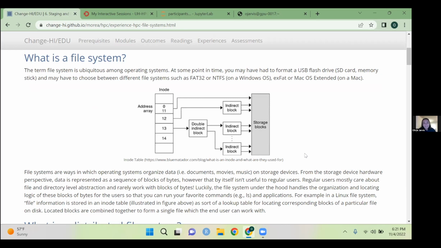Most of us really care about the file and where it's located, and we don't think of things in terms of blocks of bytes. But luckily, the file system under the hood handles the organization and locating logic of these blocks of bytes for users, so you can run different commands and applications. So that's a file system.